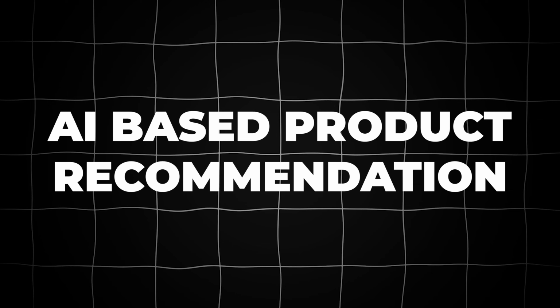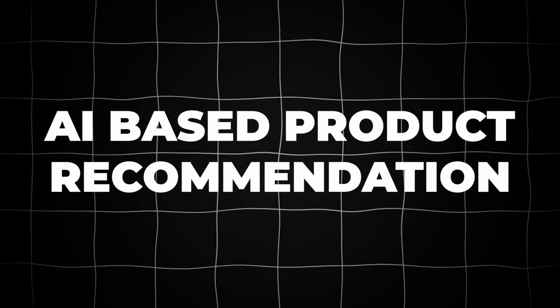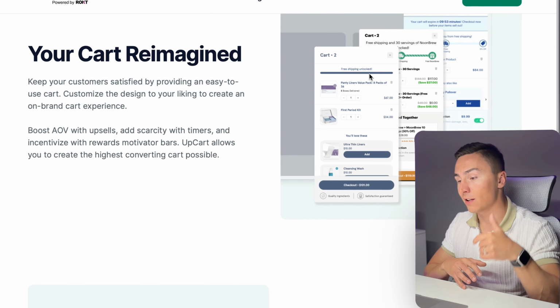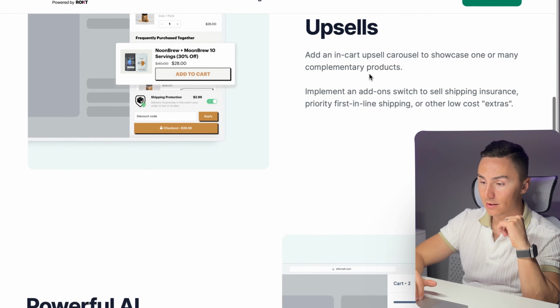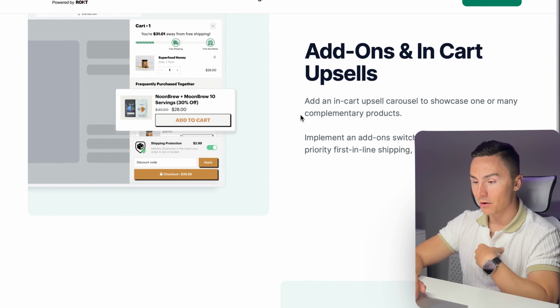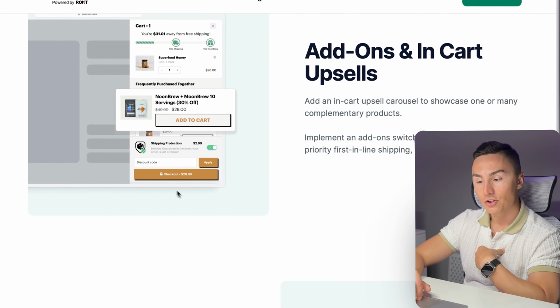Then we have AI-based product recommendation. AI will filter through your data from the last 60 days and find the best products to match with the products that are already in the cart. And lastly, or maybe there are a few more features in that tool, but lastly, what I want to cover in this video is this discount checkbox right here.